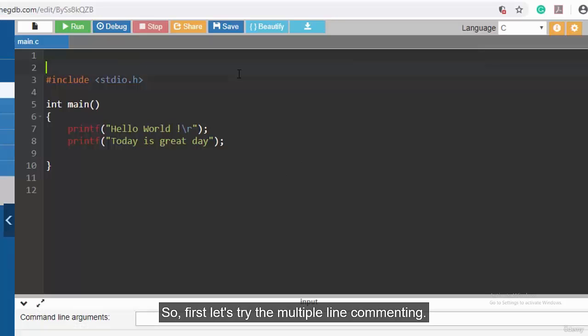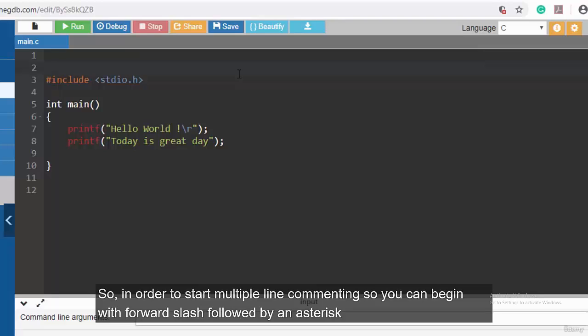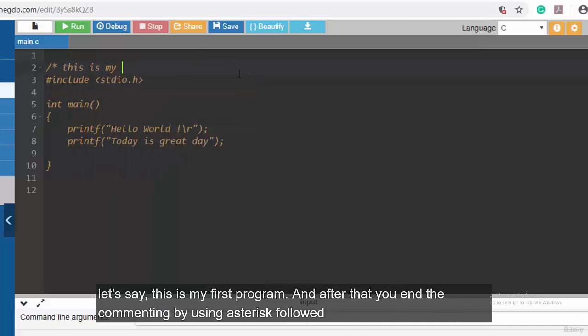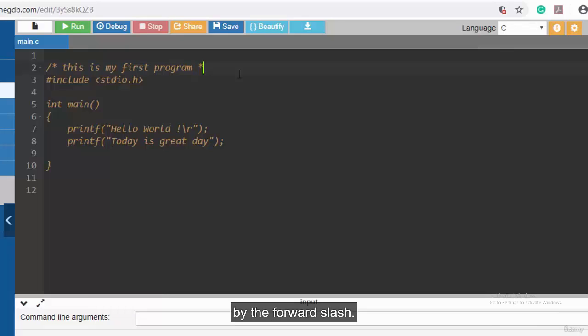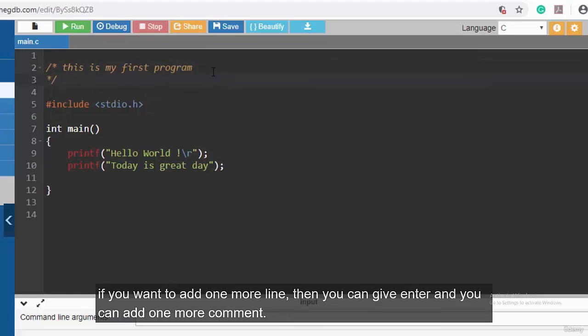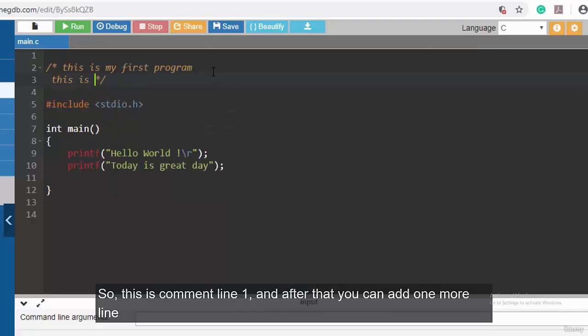Multiple line commenting. So in order to start multiple line commenting, you can begin with / followed by an asterisk, and after that you can write whatever you want. Let's say this is my first program, and after that you end the commenting by using asterisk followed by the /. So this is a comment. Here, if you want to add one more line, then you can give enter and you can add one more comment. So this is comment line 1.